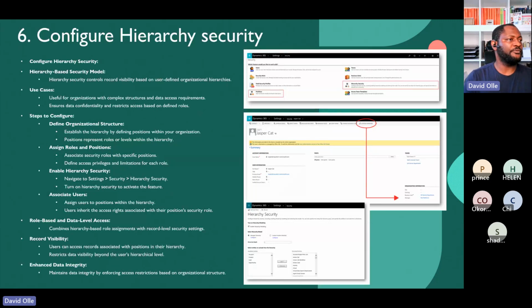So the 6 points, 1, 2, 3, 4, 5, 6: configuring hierarchical security. I will go through this fairly quickly as well, because I want to just cover the remaining 3. We're almost done. Hopefully we'll be done in another 10 minutes or so. So, configure hierarchical security.